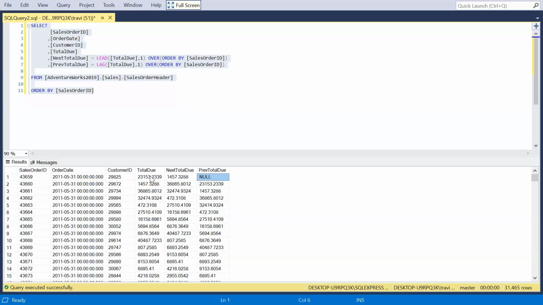But I digress. So let's go back to our previous example and see what happens if we play around with that second parameter of lead and lag, the one here that's saying we want to jump one row into the future or one row into the past. Let's change that to a 2 and see what happens. And we'll run that.